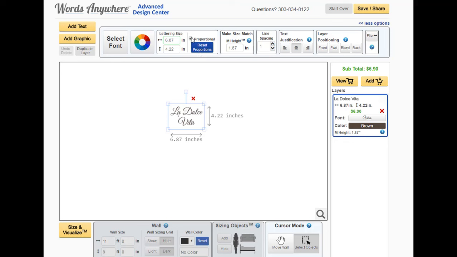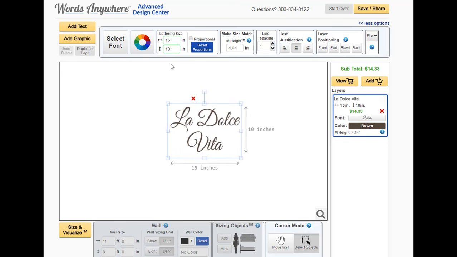Now, if I go ahead and uncheck the proportional box, what that does is it unlocks these two values so that you can change them independent from each other. So now if I make this 15 inches wide, it'll actually stretch it to 15 inches wide. And then I could say, well, I want the height to be 10 inches, and it'll stretch it to 10 inches. So you can make it exactly the size you want.